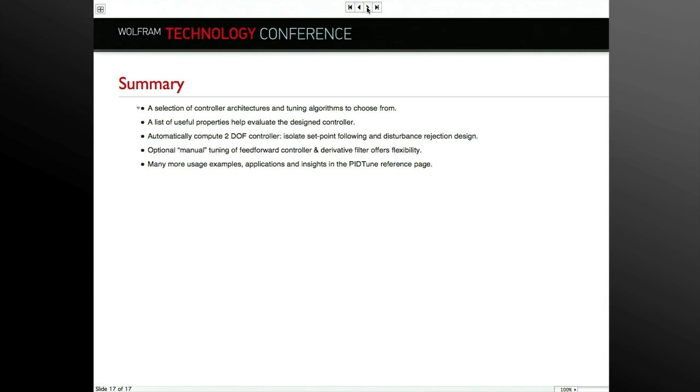But there is also the option of manual tuning if the automatically computed controller does not meet the performance objectives. And there are many other examples and applications in the PID tune reference page, the function reference page, which we hope will be of help. That's all I have. So it's Bob's turn now.